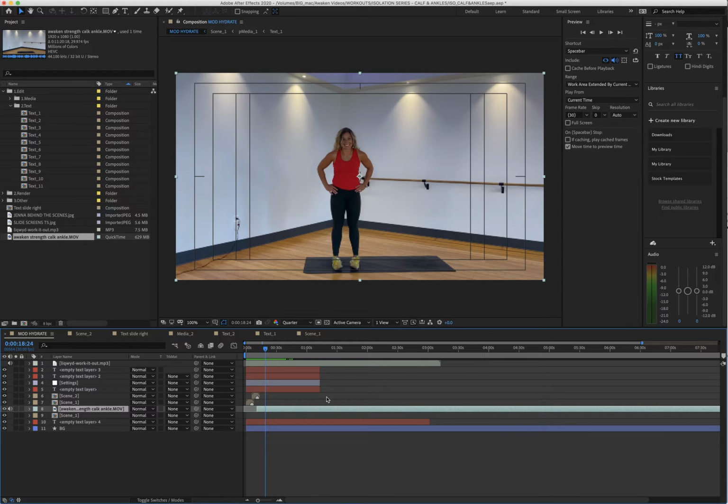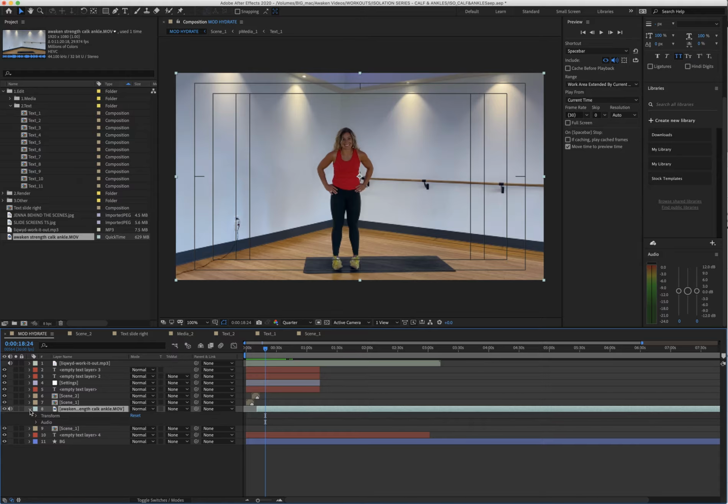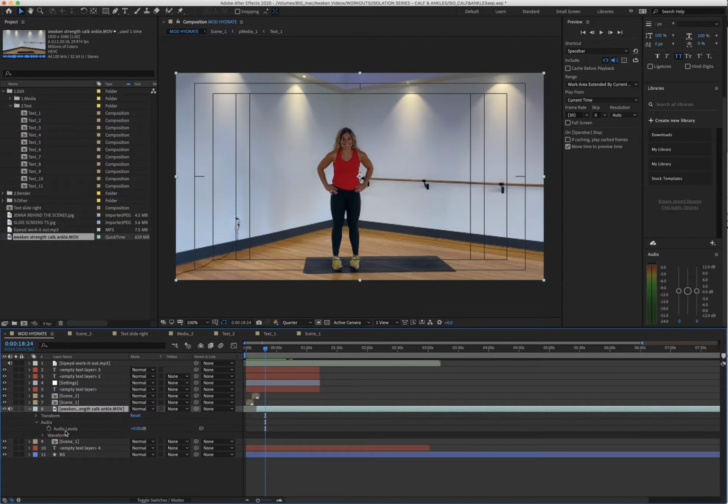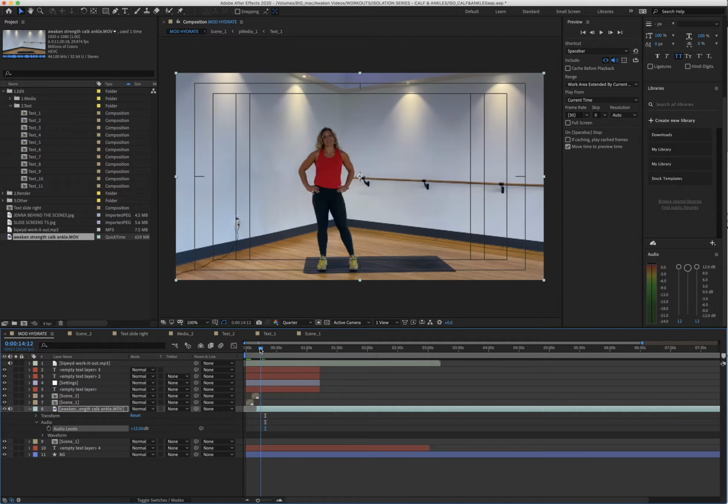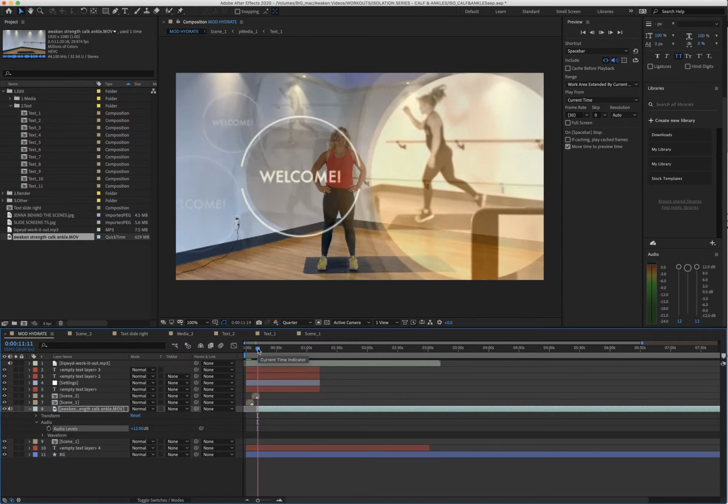Jenna's not even over here. So what I'm going to do is expand this down, go to audio, and I want to turn this up quite a bit. I don't know if I need it all the way up to 11 or 12. I think that's the highest I can go. Let's see where she hits now.